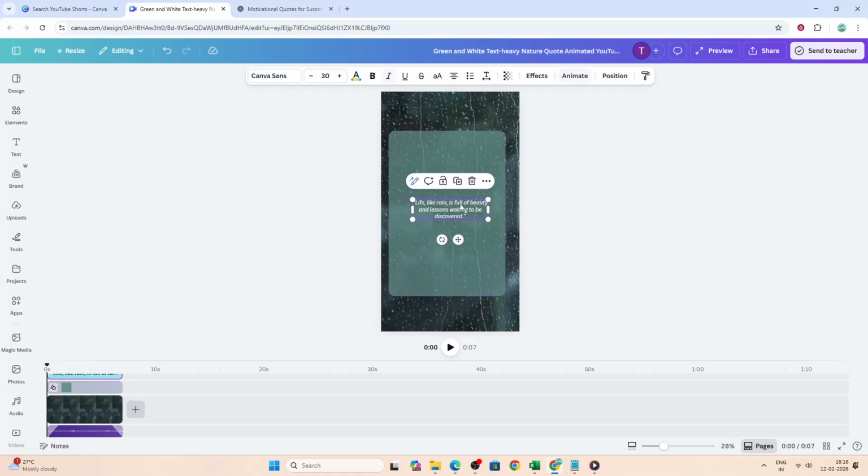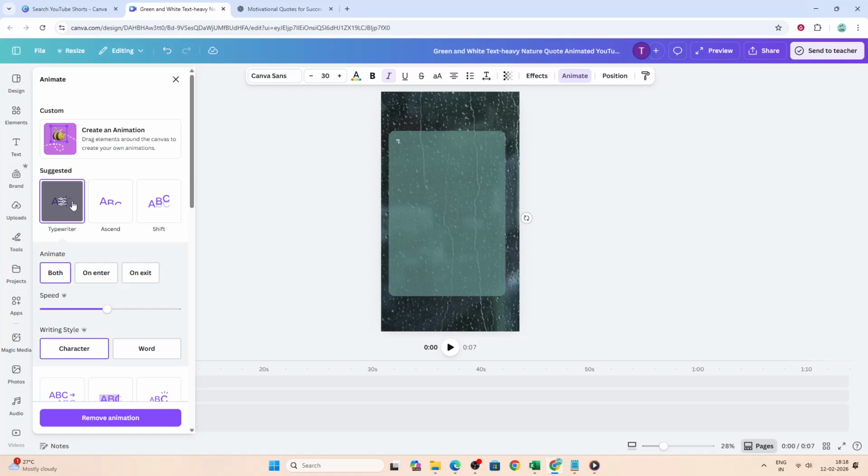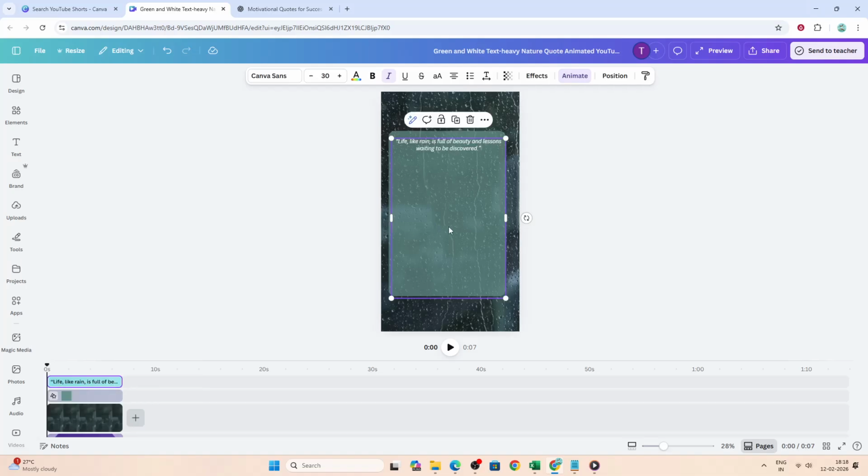Add a text layer. Pick a bold, highly legible font like Anton or League Spartan and center it. Keep your text large, with strong contrast against the background for instant readability. Then add motion by applying text animations like typewriter or fade. A little movement goes a long way in holding attention during those first critical seconds.